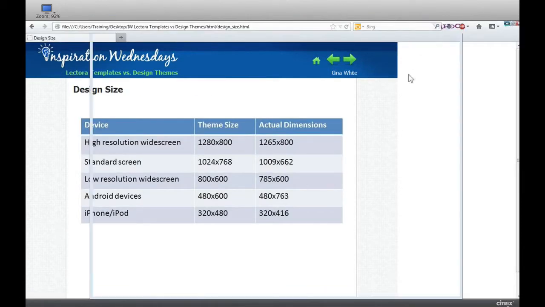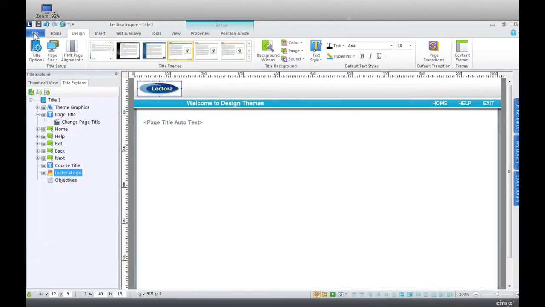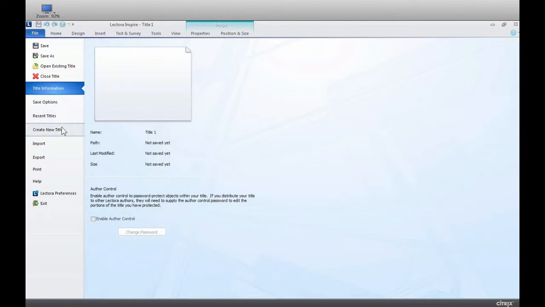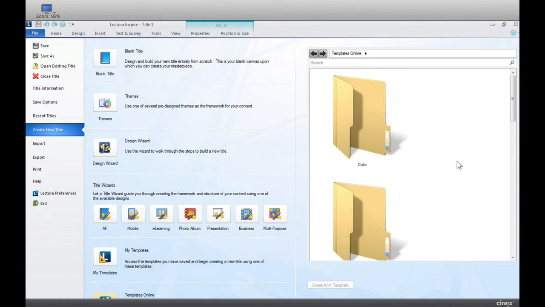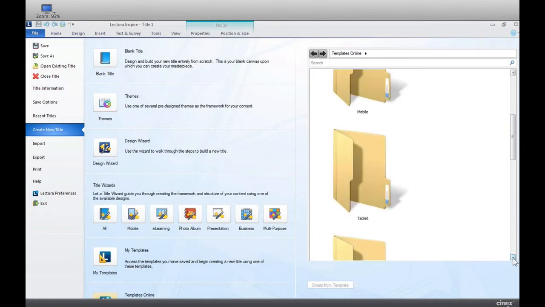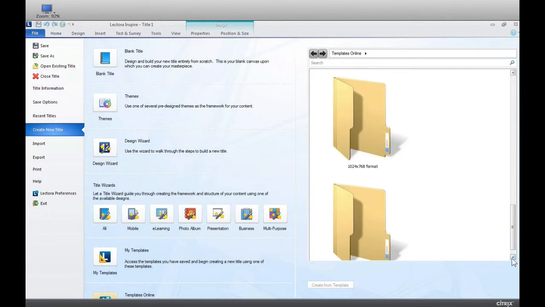I'm going to go ahead and launch Lectora now. Once again, I'm going to go up to my File menu, and I'm going to select Create a New Title again. And first, let's access the templates online, and then I'll show you how we can create our own from scratch. So there's, again, a variety of different templates online, different color schemes. There's templates for mobile devices, the exact width and height to view on those devices. For the tablet devices, 508 compliant templates, the different size formats.